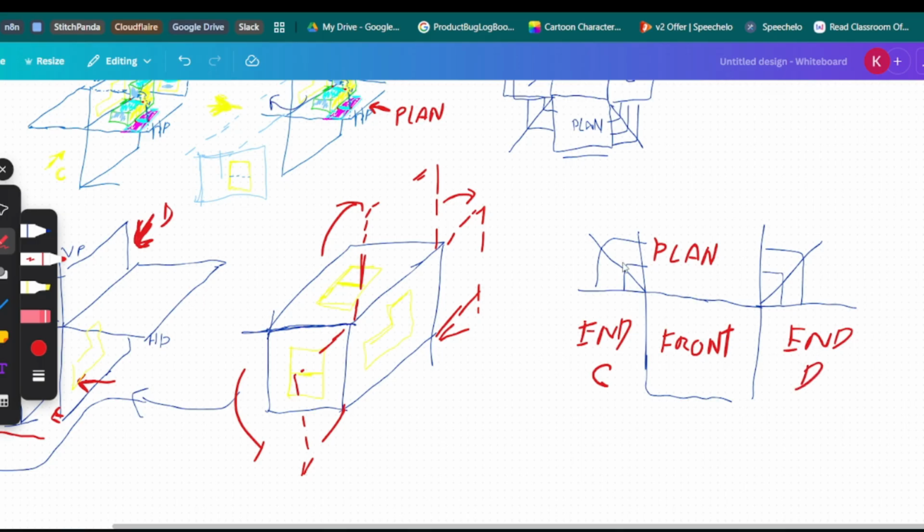So even though we have plan, front and end, that is looking at it from the D side. Depending on where they show you the views in your examples, you can actually tell what view of the object they're looking at it from. If they show you a front, end and plan, and it's third angle projection, you know they're looking at it from this direction.